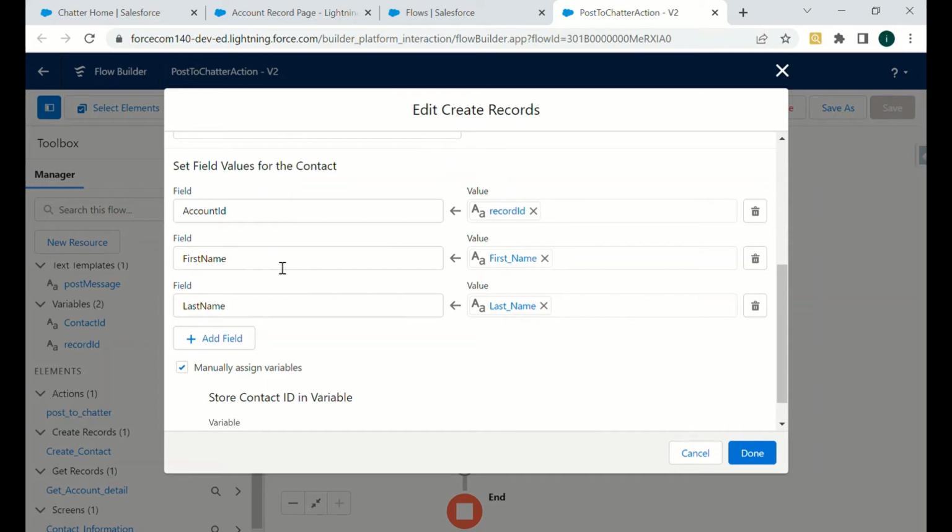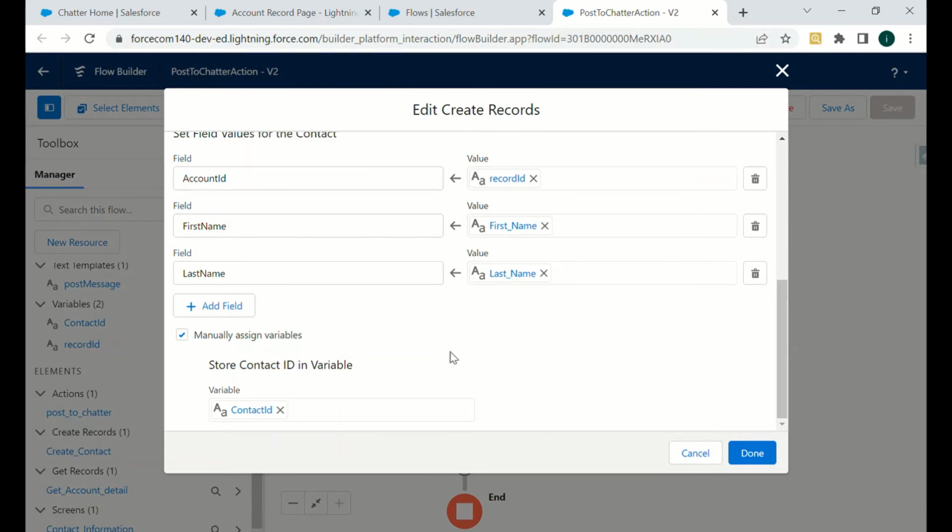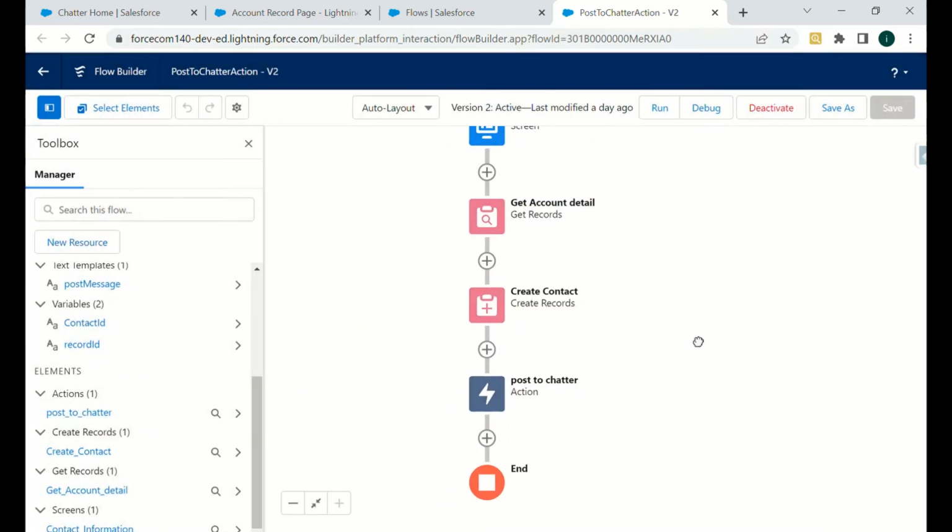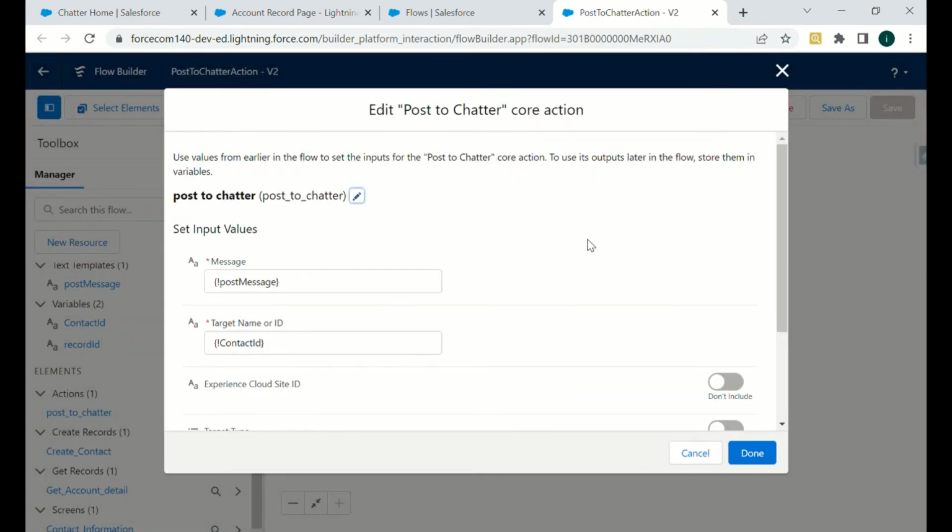And the first name which we entered in the first screen, the last name which we entered in the first screen, that will be captured, and contact ID will store all these details. Then post to chatter is a core action, and in that we have one post message. So this message will be posted on the chatter. Then the target name or ID is contact ID.